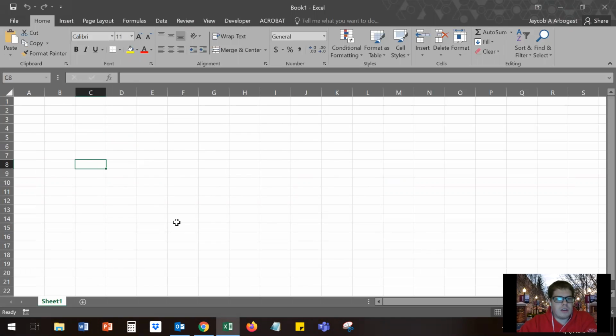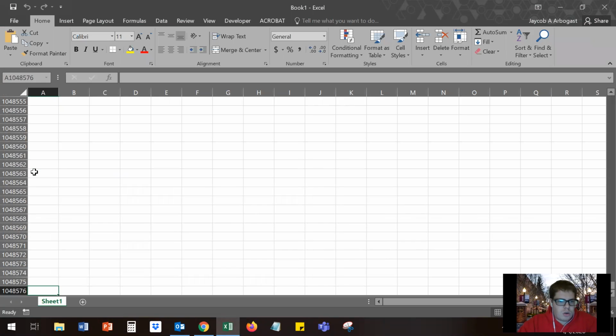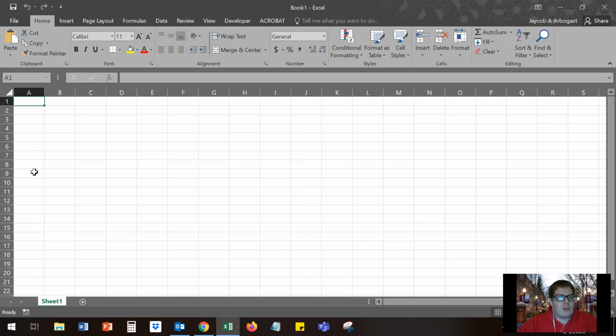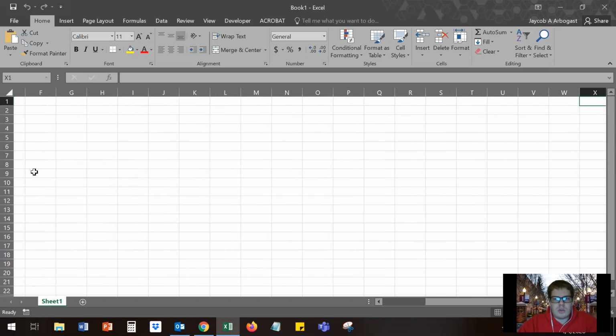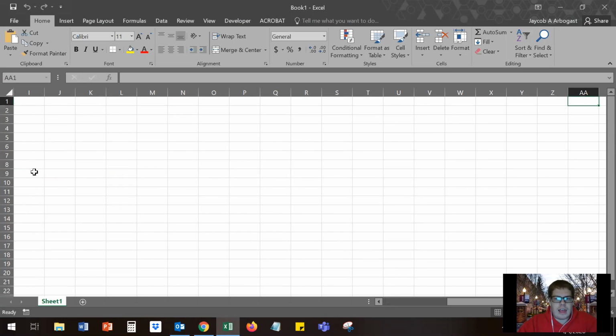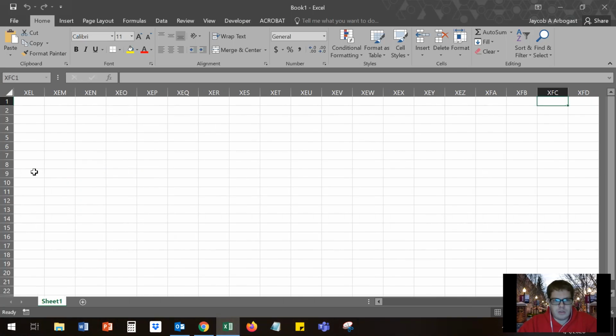Each of them has its own name, and none of them repeat, because numbers can go on forever. In fact, if I jump all the way to the bottom, it goes to row 1,048,576. We could even add more beyond that if we wanted to. And if I go to the right, I'll go to Z, but then it'll just start over again at AA, AB, AC, and it'll keep going. Let's see how far it goes. XFD is as far as it goes, but you could probably add more beyond that too if you wanted.